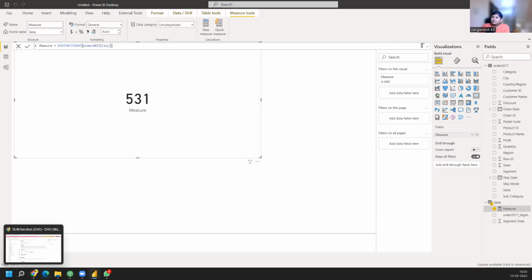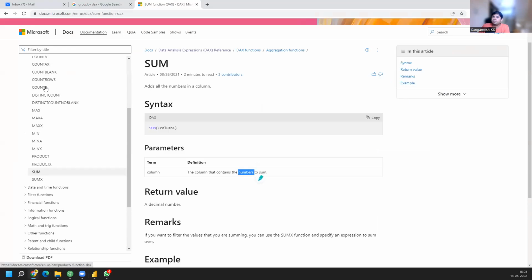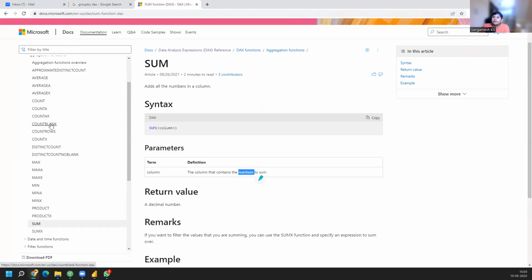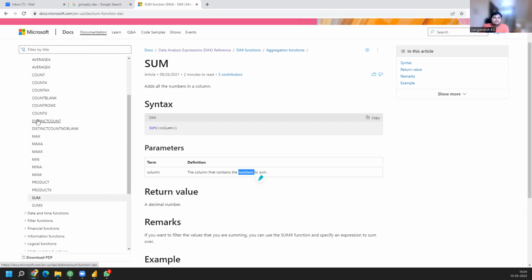You can read about these aggregation functions. You have something called aggregation functions. Here you have various types, like average X, count A, count X. Count blank will count only the blank values. Count rows will only count the rows. Count X is an expression. Distinct count I have used right now. Distinct count no blank counts the distinct but doesn't take the blank values. Then maximum, minimum, and all these things. Can you see that? Ramesh, yes sir.